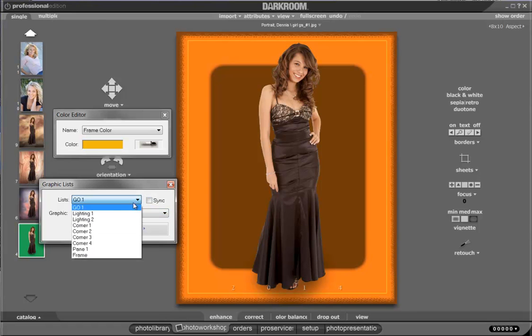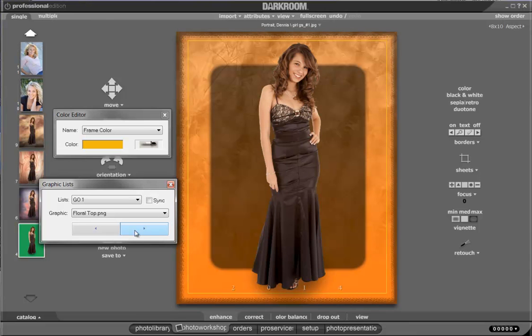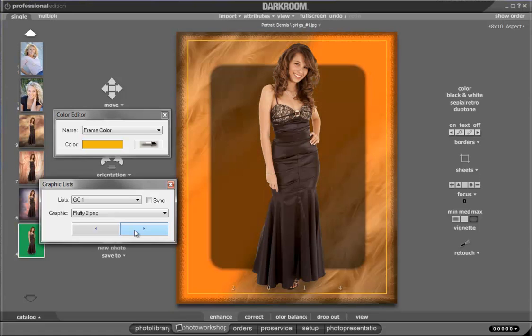I'm going to go through each one of these particular groups of layers, then we'll come back and start working on some final compositions. The first is the graphic overlay 1 layer, the background layers, and there's lots of options. I'm going to stop right here and go on and show you the other features.